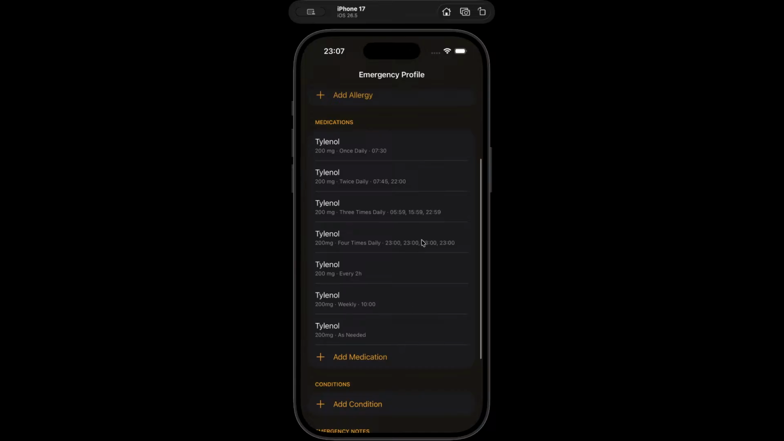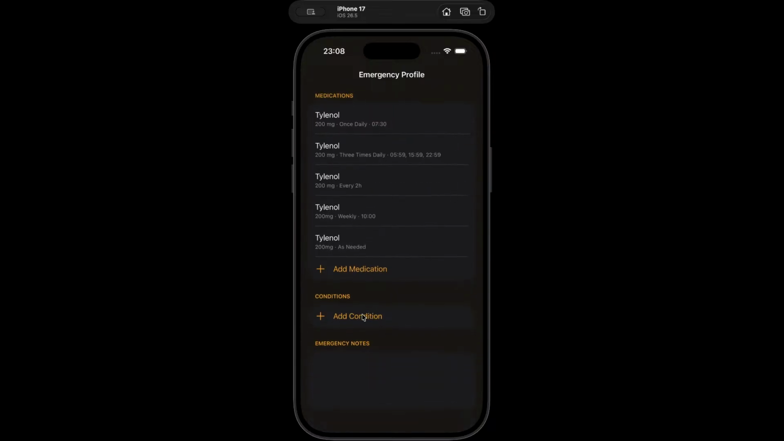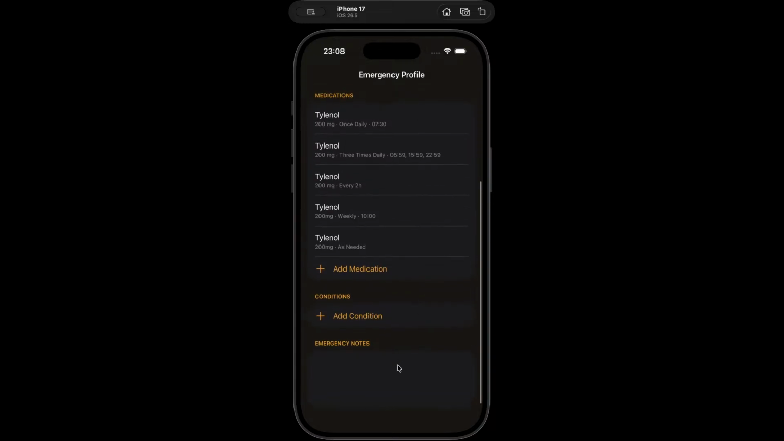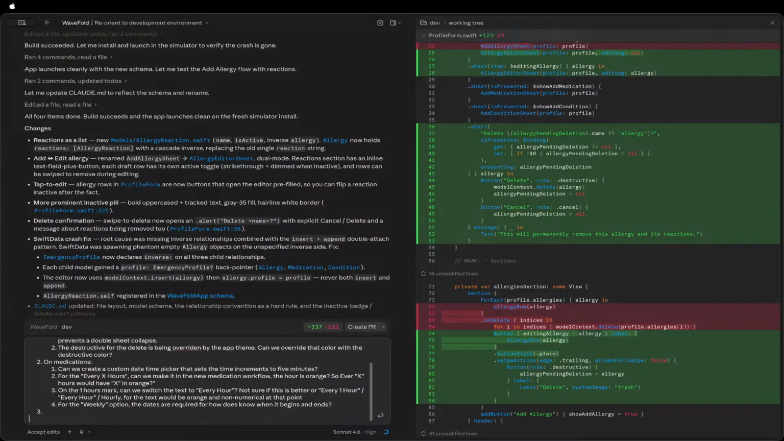Okay, so I'm quite happy with this. Let me delete a couple of these. Okay, so conditions. I don't know, what's a condition? I think this is fine, honestly. Emergency notes. Get help now. Okay. All right, let's go back to Claude and see on conditions. This is fine for now.